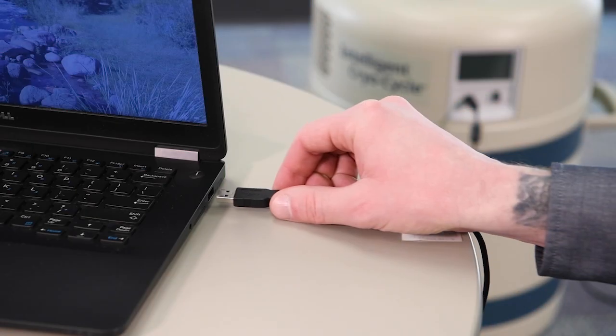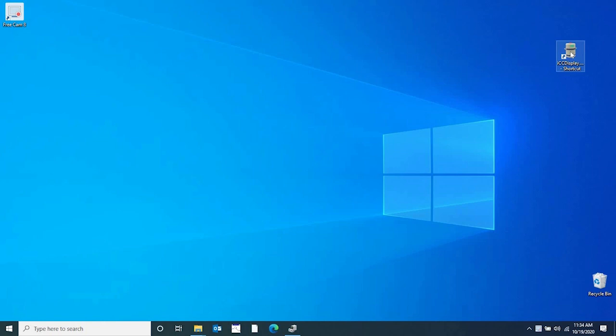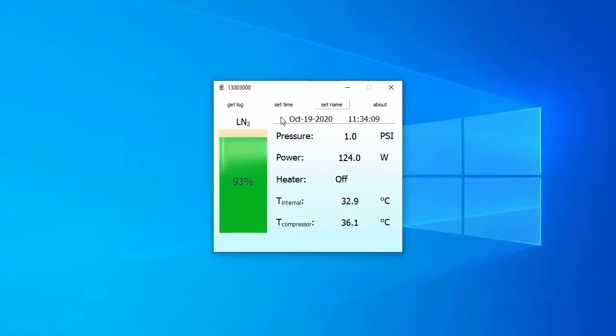Once the USB cable is connected to a laptop, tablet, or PC running Windows 7, 8, or 10, open the application. The application identifies all COM ports with ICC connections and automatically connects if only one ICC is connected. If multiple units are connected, the user chooses from a drop-down list. Multiple instances of the app can be opened, accommodating connections to multiple ICC units.